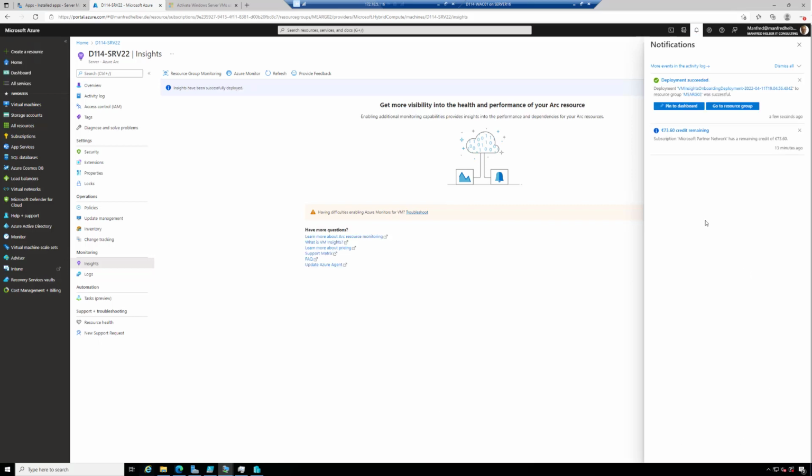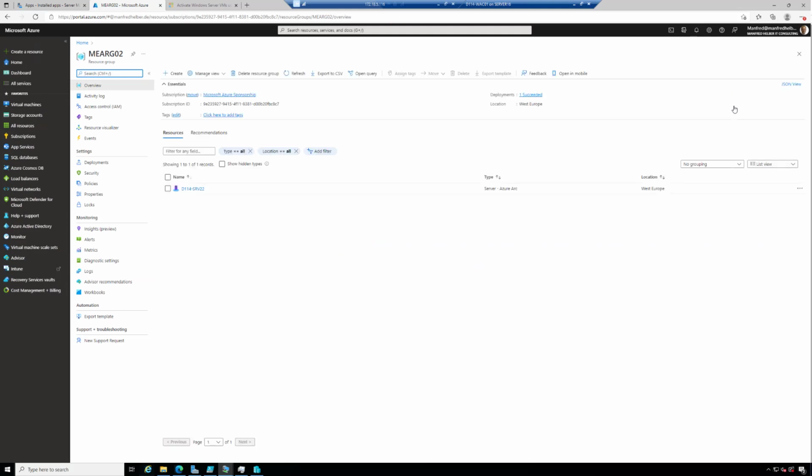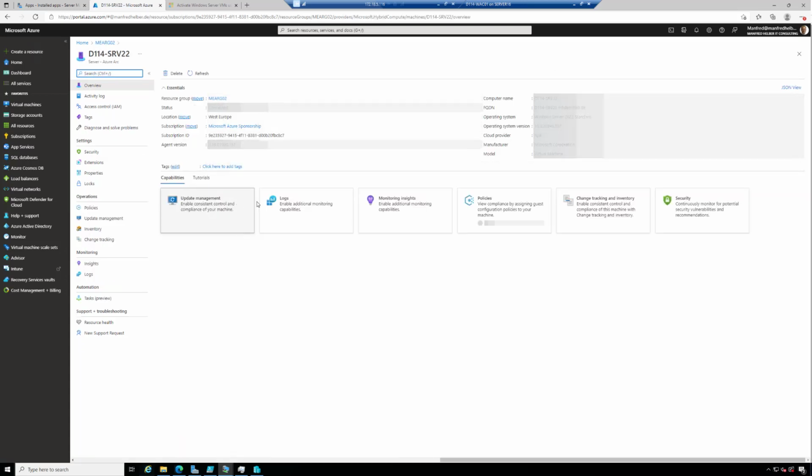So now the deployment has finished. I can pin the result to the dashboard, or I can go directly to this resource group and see what happened. I have the MEA resource group for the Log Analytics. I have my server here, and I can see this server is Azure Arc enabled, and this gives, let's say, more power to this server. Let's select the server, and for sure you can add as many servers as you have in your domain to Azure Arc.